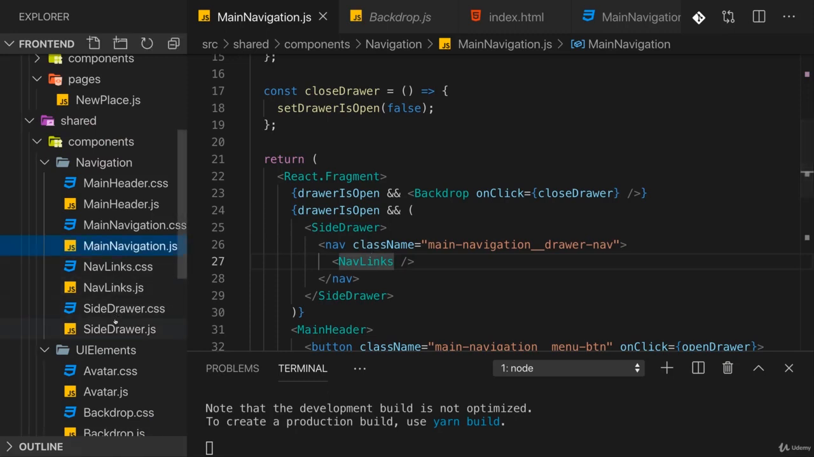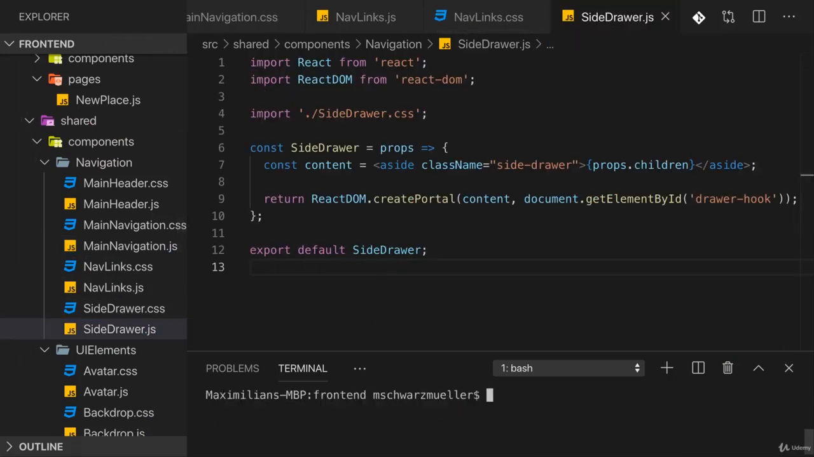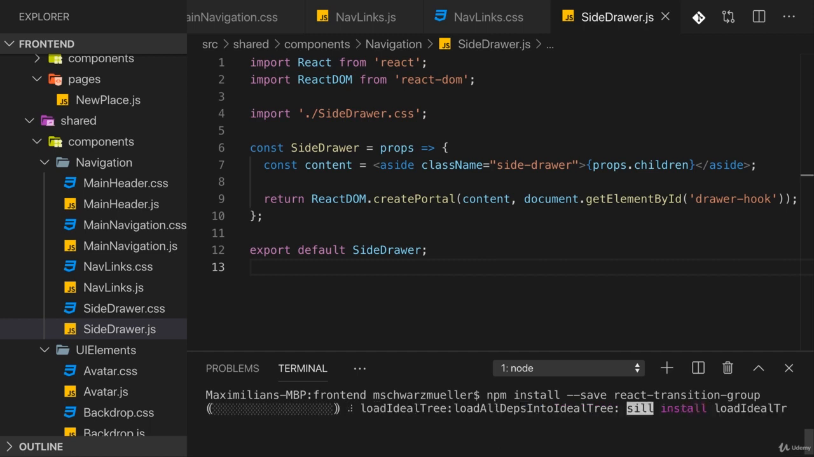To add an animation to the side drawer, I'll install a new third-party library with npm install --save, and the name of that library is React-transition-group. I explain it in more detail in my React the Complete Guide course. It is simply a library that makes it easy for us to play a little animation if we add an item to the DOM, so to say, if we render an item for the first time, or if we then remove it. That is where this library helps us.